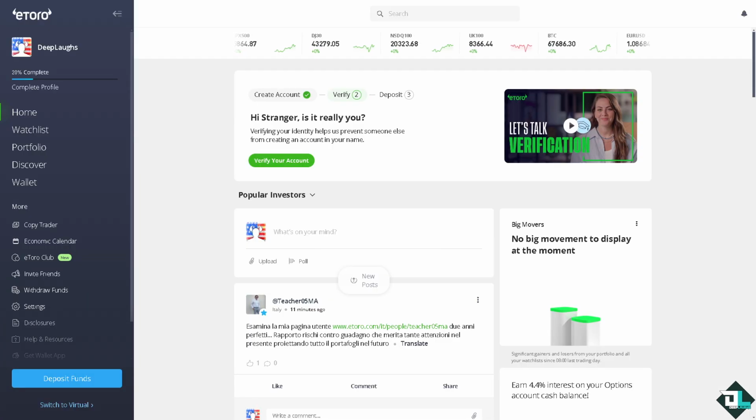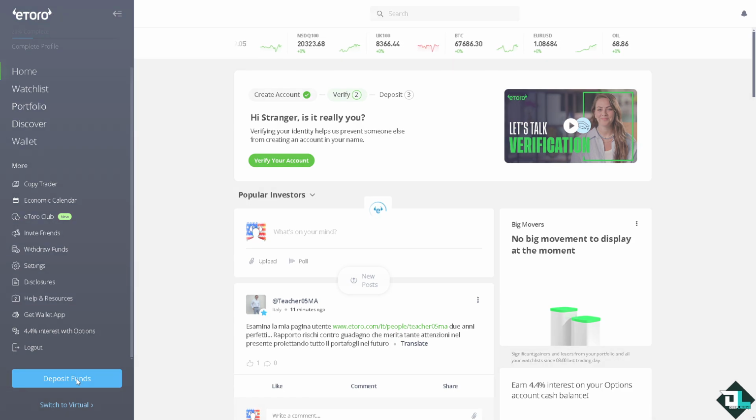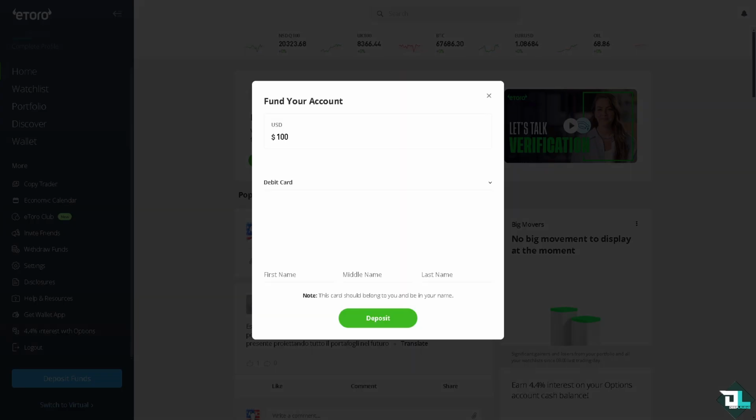Adding money to your Etoro account is a straightforward process that can serve various purposes depending on your investment goals and strategies. Basically, you can do this on the website and in your mobile app. Once you're logged into your account, there's going to be an option that says deposit funds on the bottom left corner. Click on it and you would be forwarded to this section.